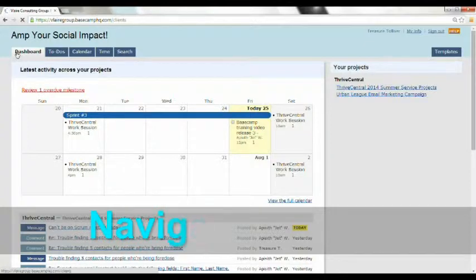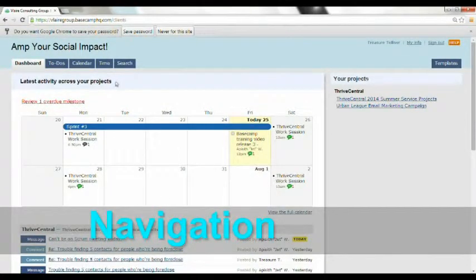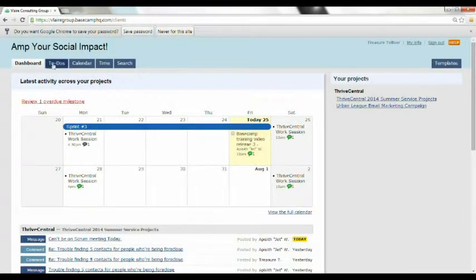After signing in, you will be brought to a dashboard showing the most recent events, milestones, additions, and activities in each project you belong to. At the top are tabs that take you to different pages after clicking on them.